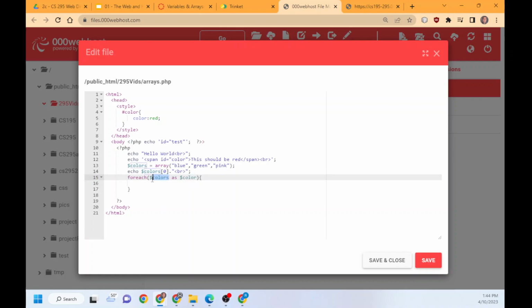So colors is all of them, color will be the individual one, or you could also do it as C to save us some time down below. I'm going to use color for now, but as an example, you could use something shorter to signify this is the whole array, and this is going to be one item as we loop through it.